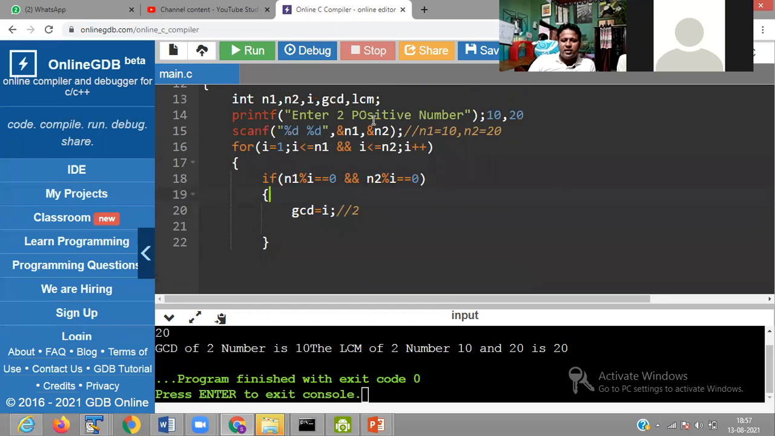Then it is incremented to 3. 3 is less than 10? Yes. 3 is less than 20? Yes. 10 modulo 3 is equal to 0? No, the condition is false. Then again the loop goes to 4.